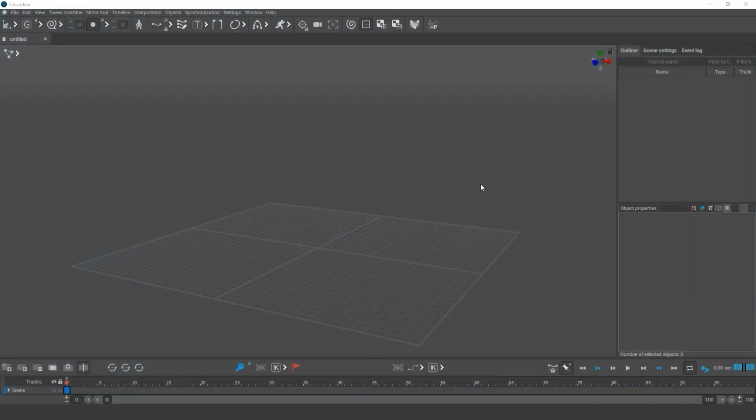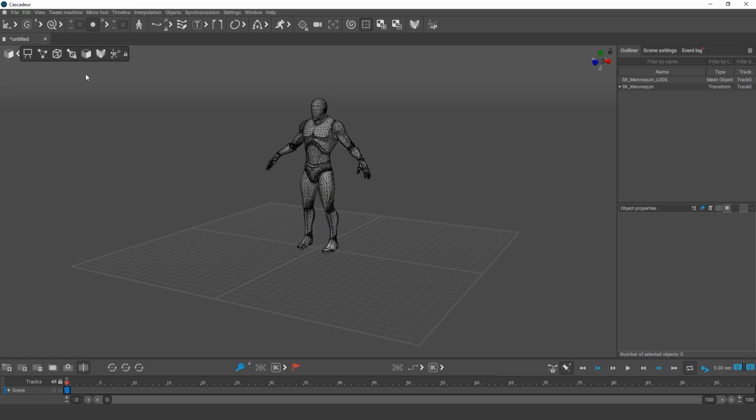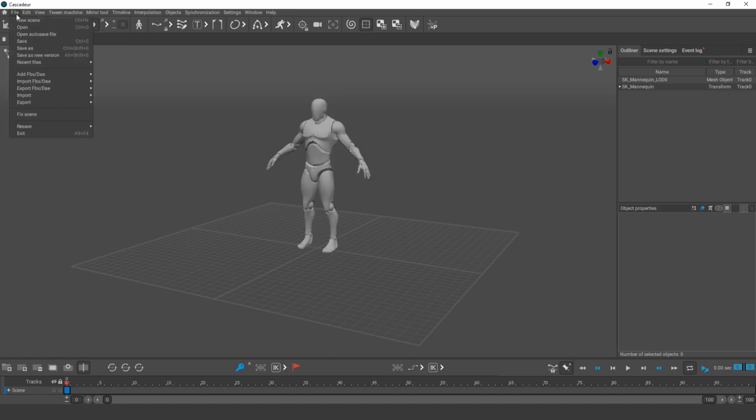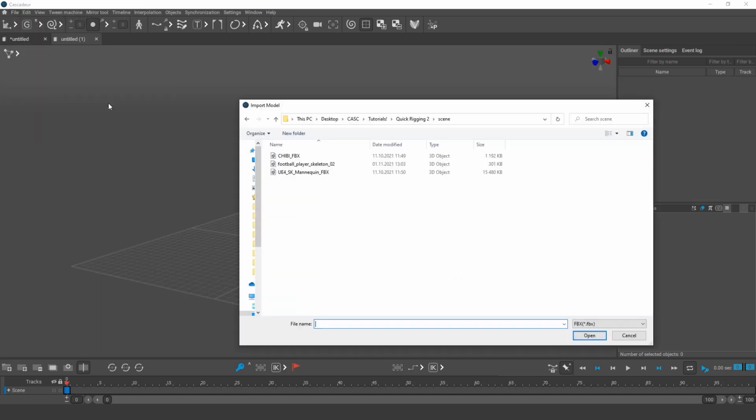In this tutorial, we'll be talking about quickly creating rigs for humanoid characters in Cascadeur. First of all, we'll need a model in either FBX or DAE format. This model should include a skeleton made up of joints and a mesh skin to it. I'll be using several different models to show some of the various peculiarities you may encounter.